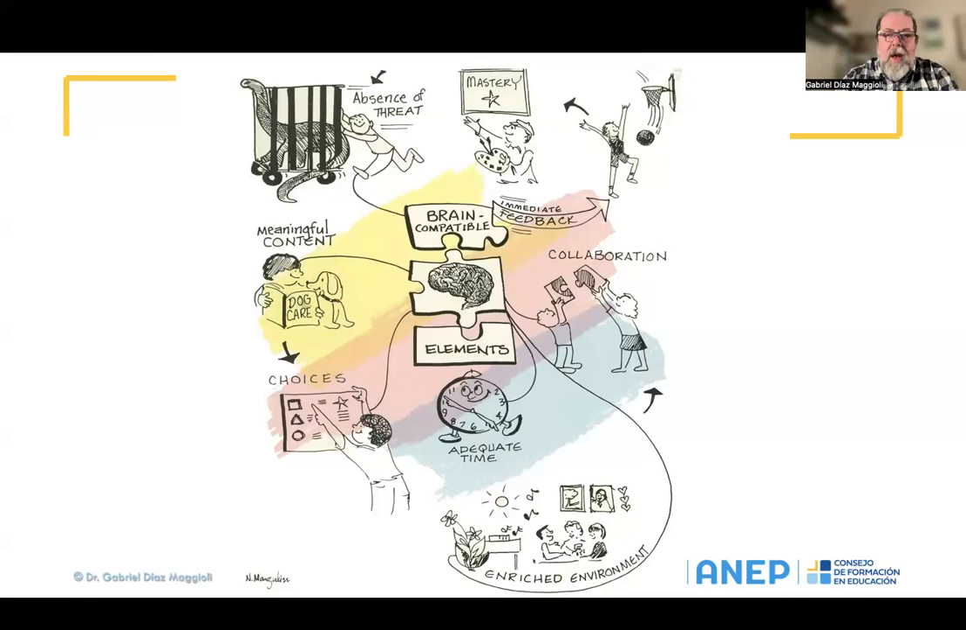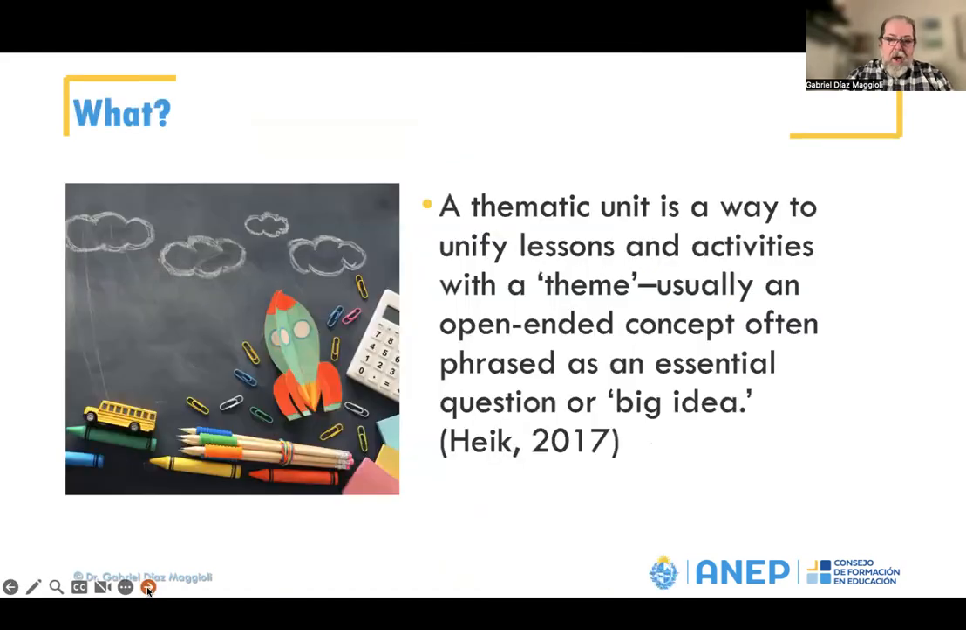This illustration highlights the main tenets of why thematic teaching is a useful way of teaching any subject, not just English. So let's start by trying to define thematic units. What is a thematic unit? According to Hayek, it is a way to unify lessons, to provide continuity between lessons and activities through a theme or topic.